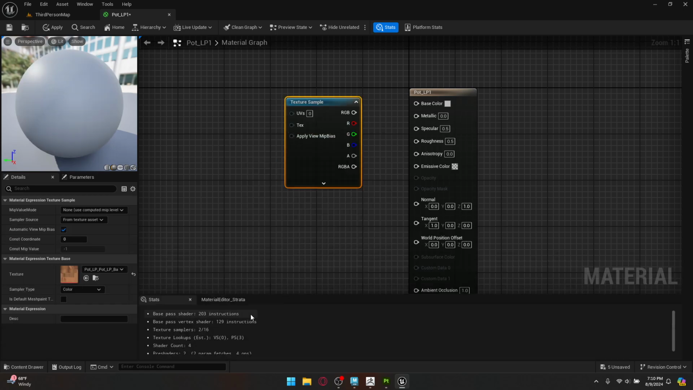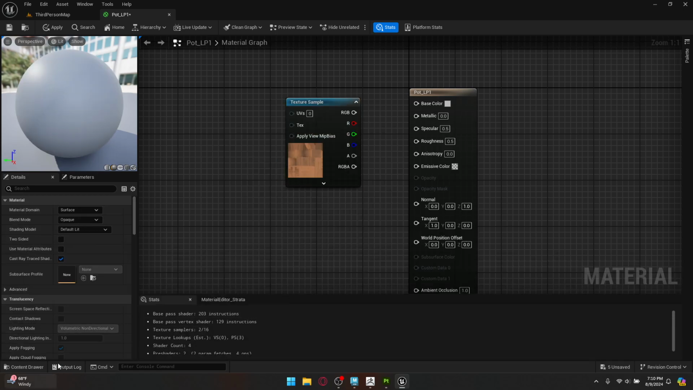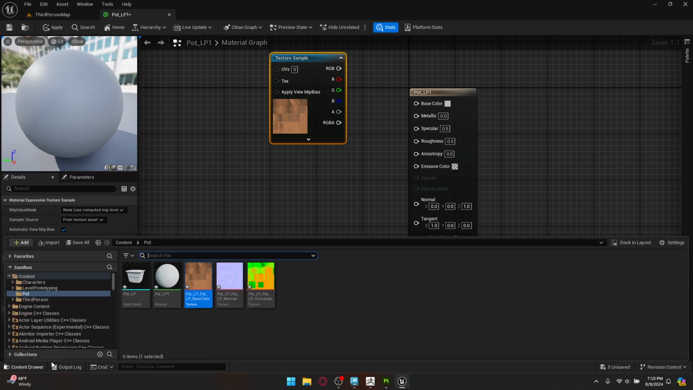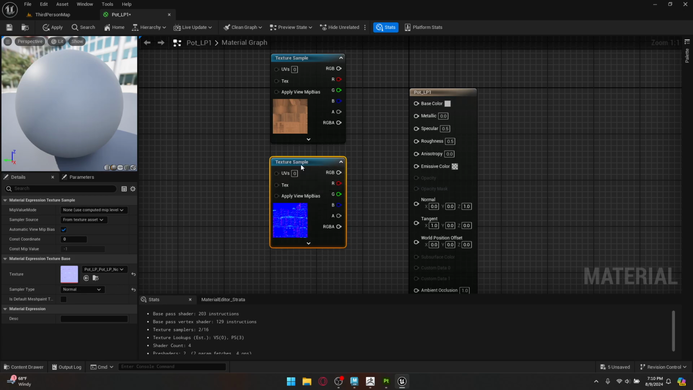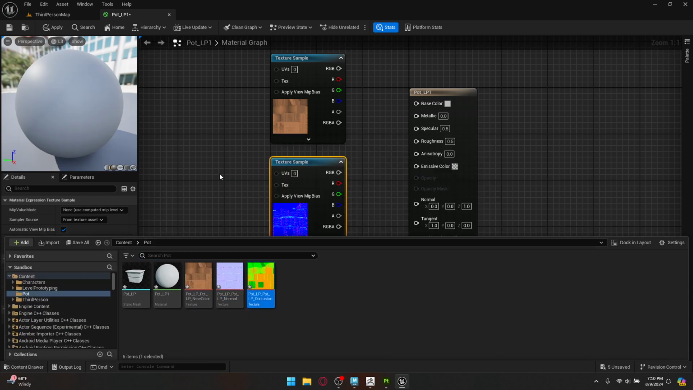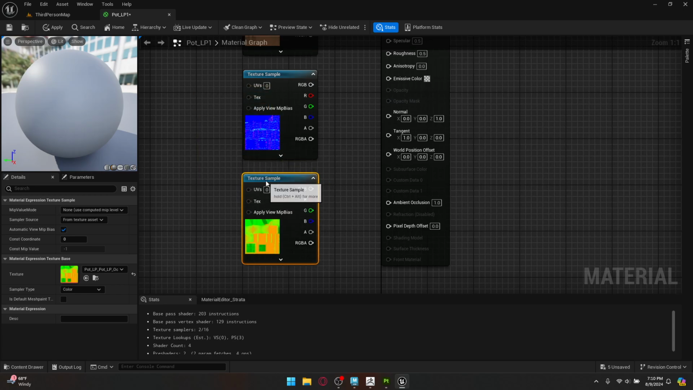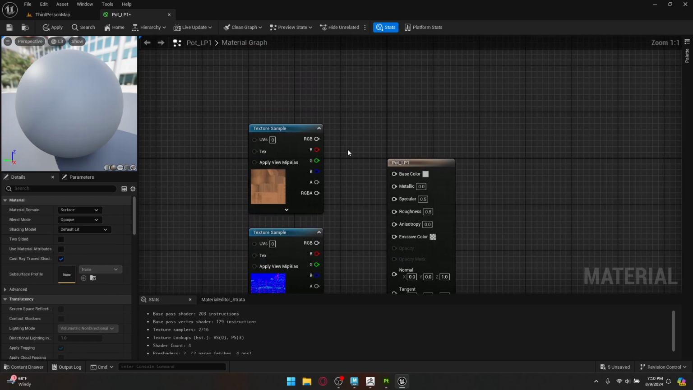And we're going to drag these in. So that's our base color, and you know that by the name. Our normal, and then occlusion, roughness, metallic. So for base color, we want all of the channels. So we want RGB to go to our base color.